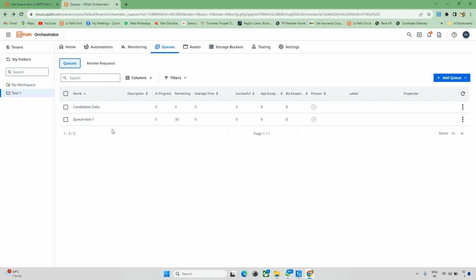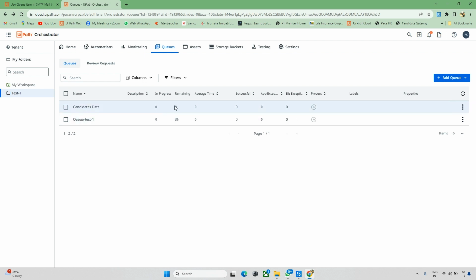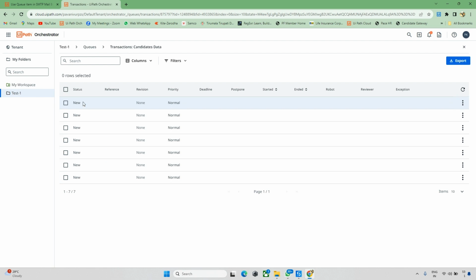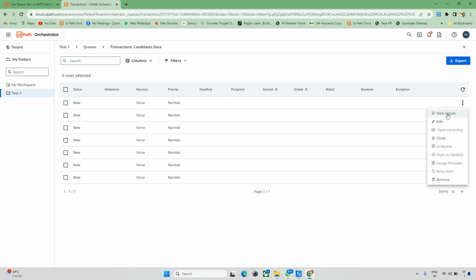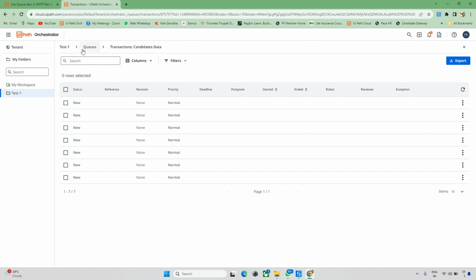I'm going back to the orchestrator queue. Once you update the data, sometimes it will show immediately and sometimes it will not. I'm going inside this and checking the transactions. In these transactions we got this data, and I will check the view details. In this view details we have the name, job title, company, IDs, the mail ID and the body of the mail. Okay, this is done. The dispatcher has been completed.